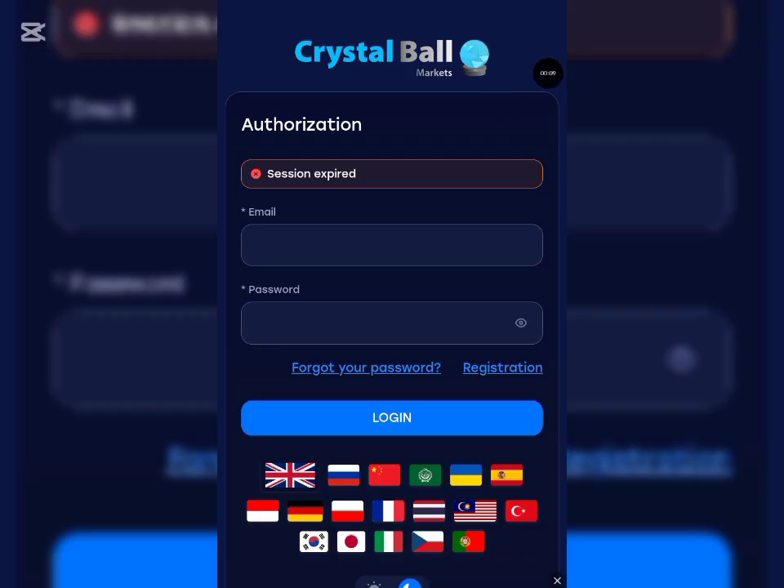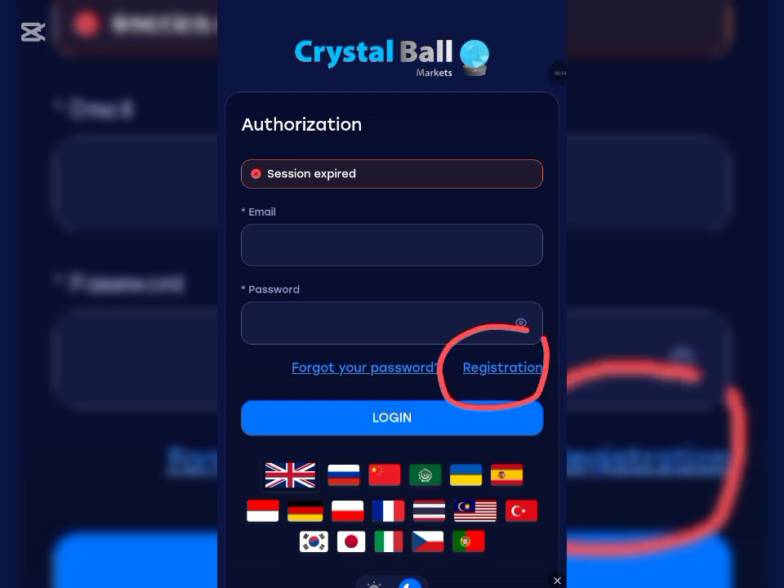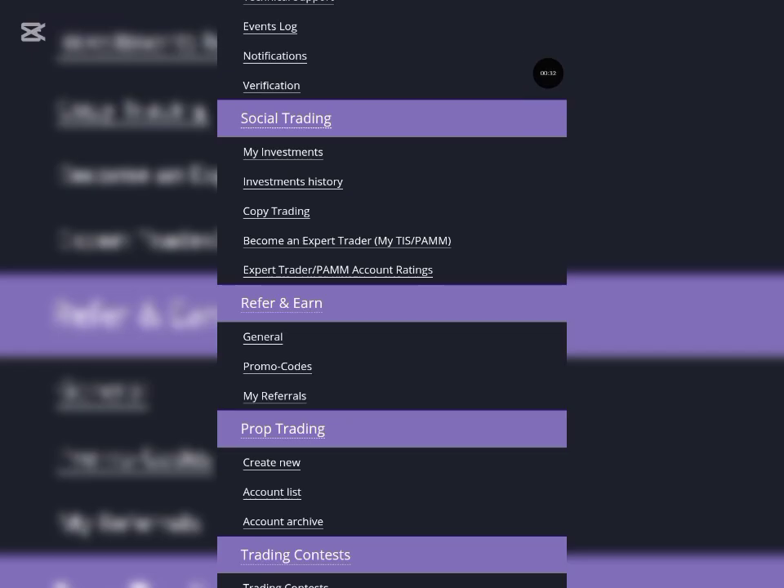For those of us that don't have an account with them, all you have to do is just click on register right here to open an account with them. And for those of us that are already familiar with Crystal, all you have to do is just log into your details here. This is me after logging into my account.